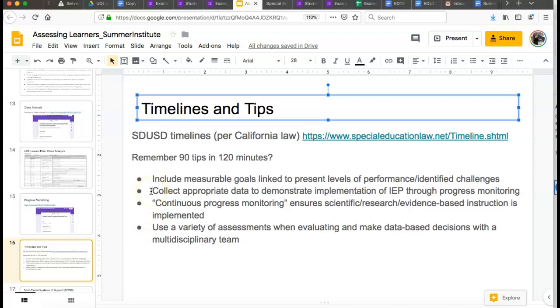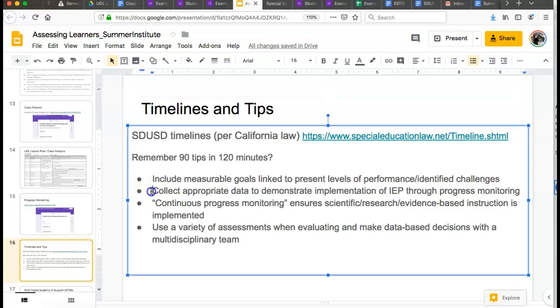You need to collect appropriate data to demonstrate the implementation of the IEP. If it says that they're supposed to have support in reading vocabulary development, then you actually do need to demonstrate that you have implemented vocabulary development assistance and that you're monitoring their progress with that intervention.